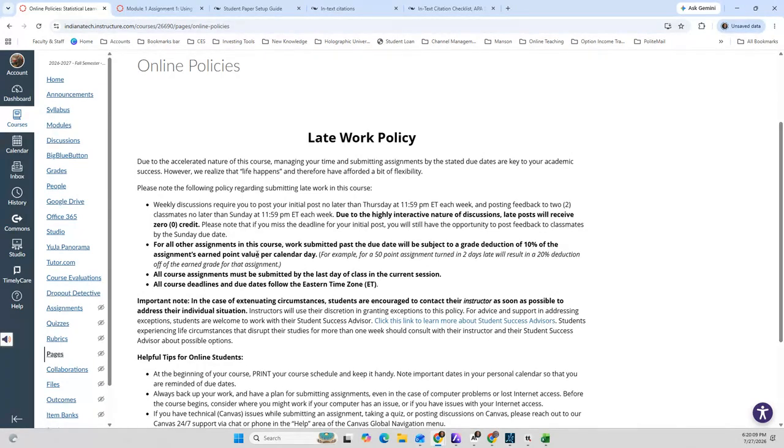Okay. For all other assignments in the course, work submitted past the due date will be subject to a grade deduction of 10% of the assignment's earned points, you know, per calendar day. So if you are 5 days late, that means that 50% of the assignment grade is going to be deducted from your earned grade.